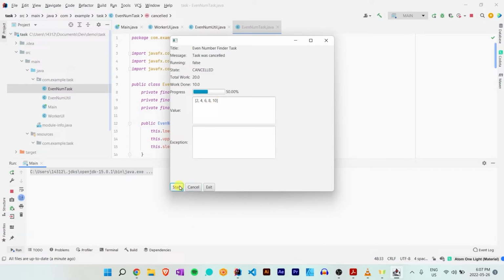All right, even numbers, and these are the only results that we have so far. I cannot click start again. Okay, I can't restart it. This is what it means. Once you've started it, if it fails, if it is cancelled, if it succeeds, that's it. You can now go back into the tree.